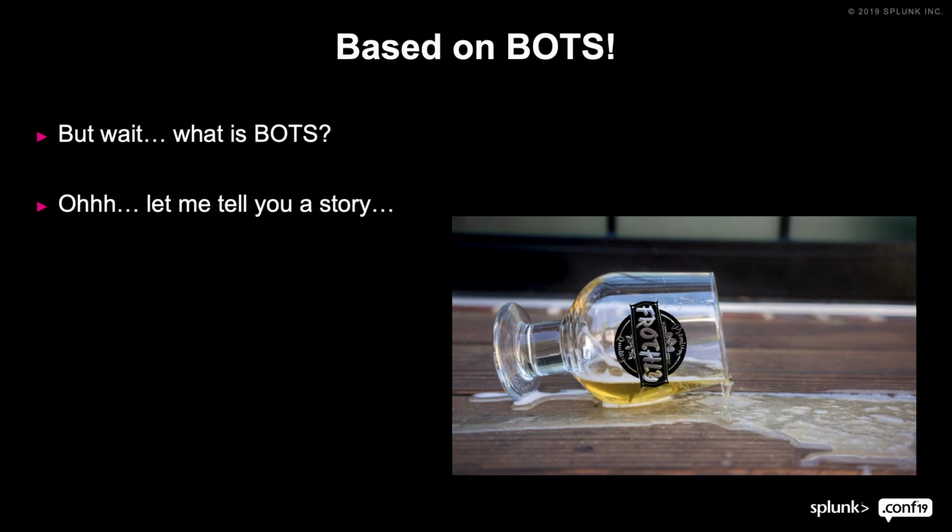Everyone has a basic understanding of what Boss of the SOC is. Is that a correct statement? It's our blue team exercise. Okay, so for those of you who participated and did not sit through the security product hands-on yesterday, I'll give you a little bit of a rundown.